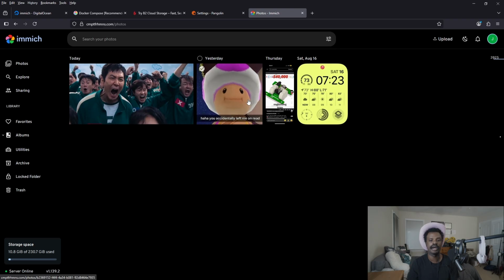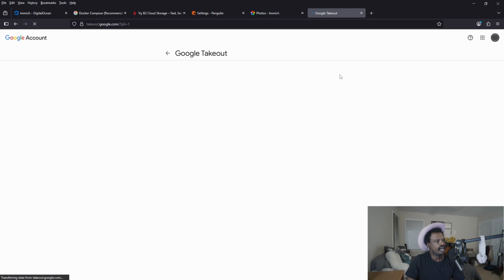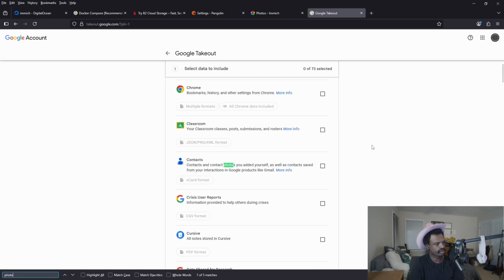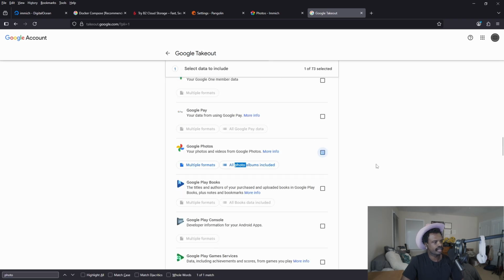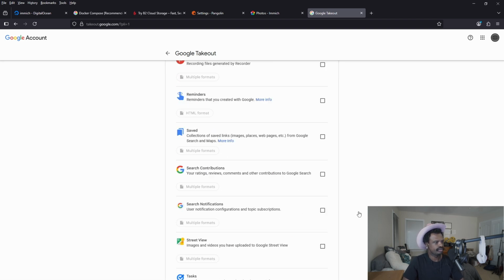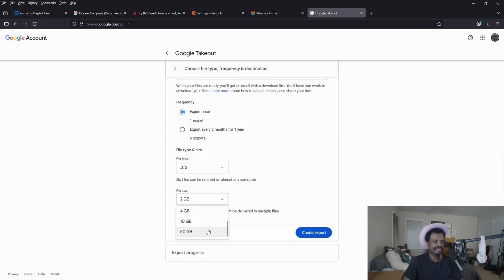But now we're going to show how to import or migrate from either Google or Apple, depending on what service you use. So what you can do for Google is you just do Google Takeout, and you're going to immediately hit deselect all, and then you can do Control F to do photos. And then you're going to click on the checkbox next to photos, and then you will do next step, send download link via email, export once. You can do the biggest if you want.